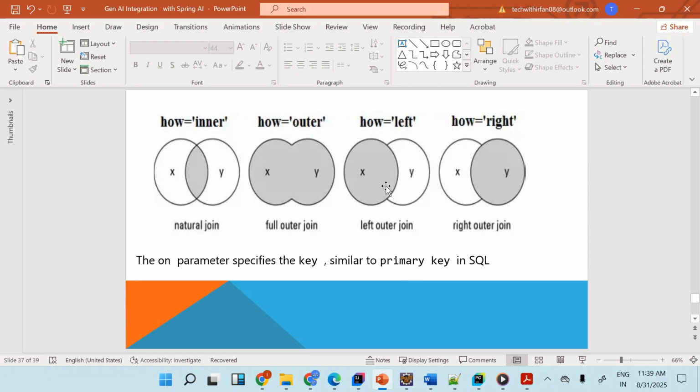And left means what? Suppose I have two different data frames here, X and Y, users and messages. Users is the left and messages is the right. I want the left data completely, and from the right only what is matching. Whichever is matching from the right and whichever is complete data from the left, that is called a left outer join. And for a right outer join, if we want the common data of left and the complete data of right, that is called a right join. So here we have inner, outer, left and right.